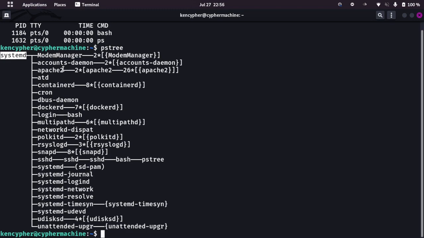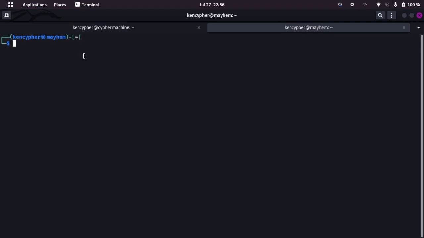Whenever systemd starts, it first starts modem manager, which is for managing the networks, and then modem manager starts the network and stuff like that, and then accounts daemon for the user accounts, not the user accounts, the processes accounts, as I showed you. The Apache, ATT, container, cron, and cron job is really important. We will study cron jobs, what cron jobs are, and the login, bash, and stuff like that. But if I switch to my Kali Linux here, let me show you what ps3 will look like here.